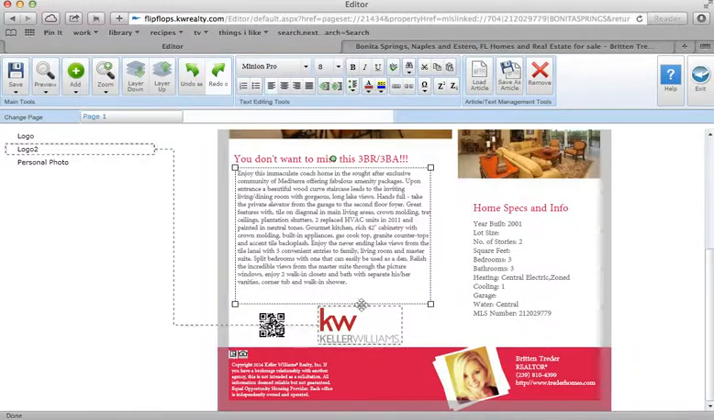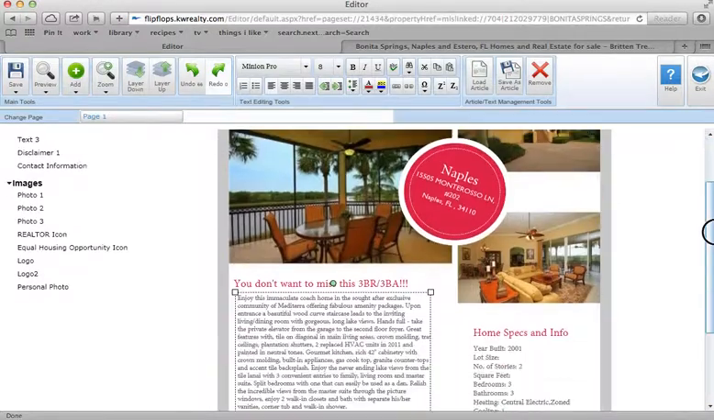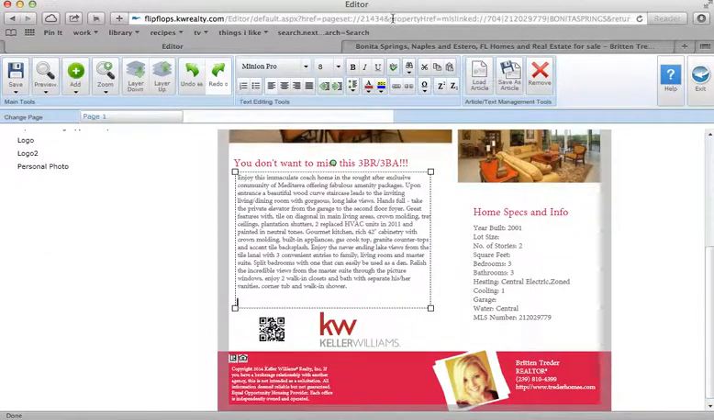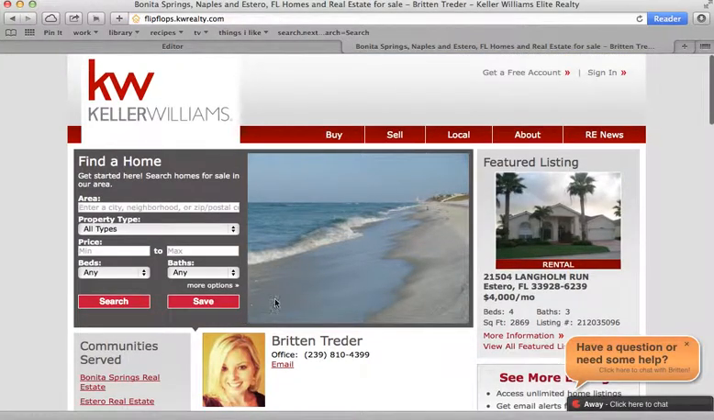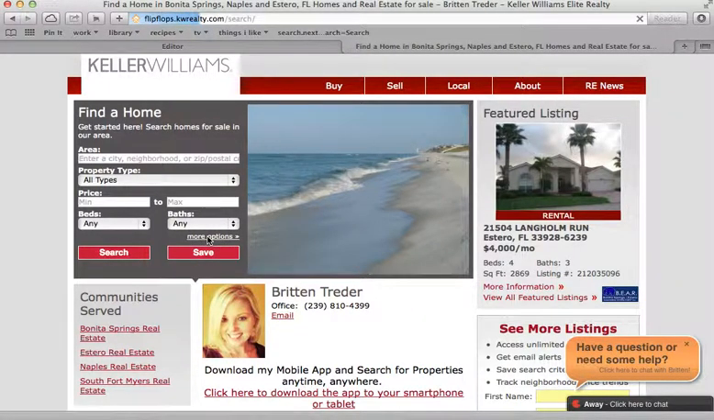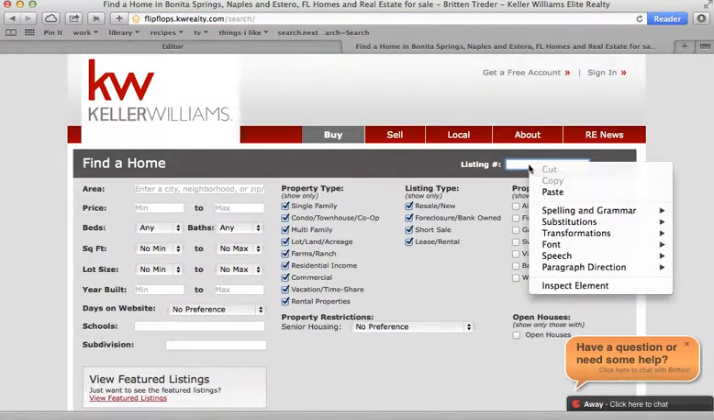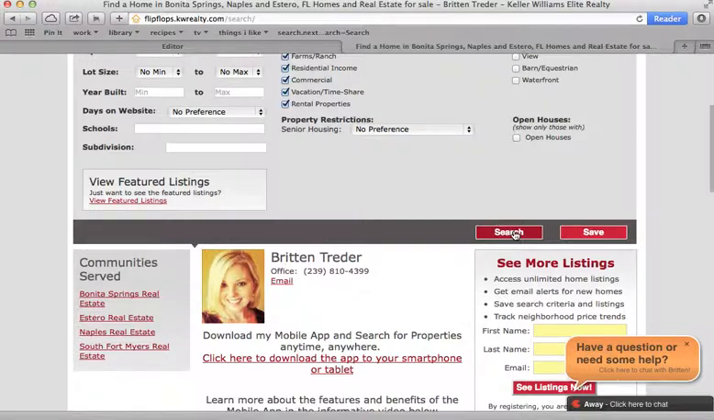What I'm going to do is add a link to the listing because I'm going to email this flyer to potential buyers. So in order to do that, in a separate tab up here, not in the same tab, I've opened up my eEdge website. And what I'm going to do is just find this listing. So I'm going to go to More Options right here in the search, and then I'm just going to paste in that listing ID that I had earlier so that I can find the listing. I'm going to go ahead and do Search.